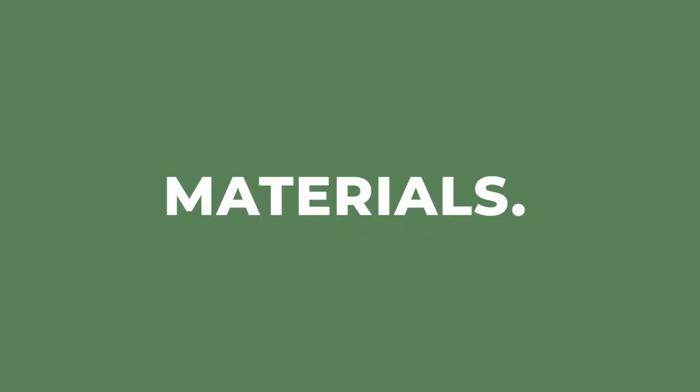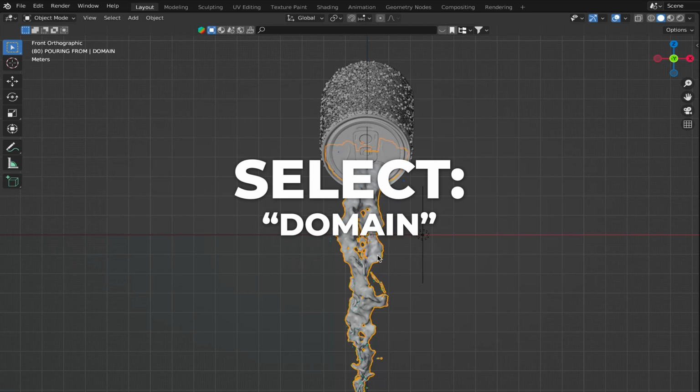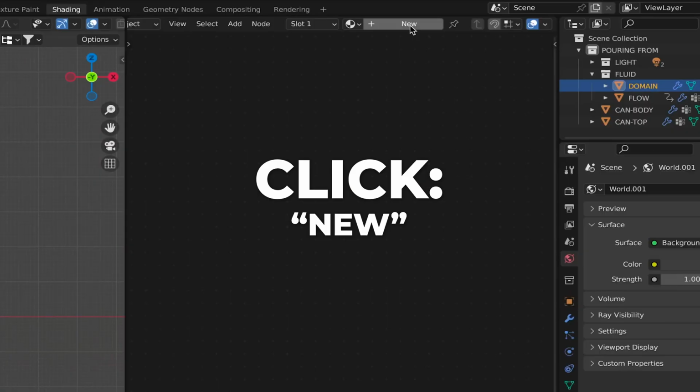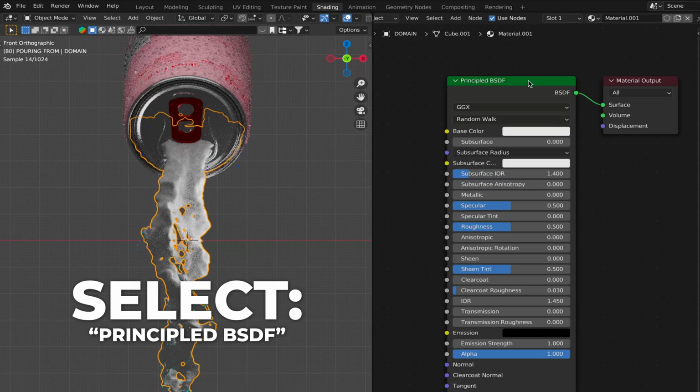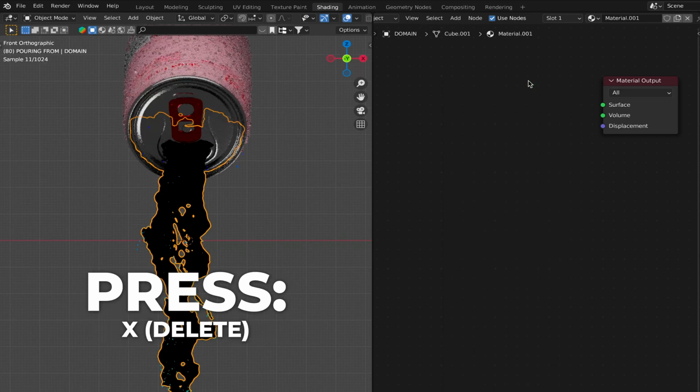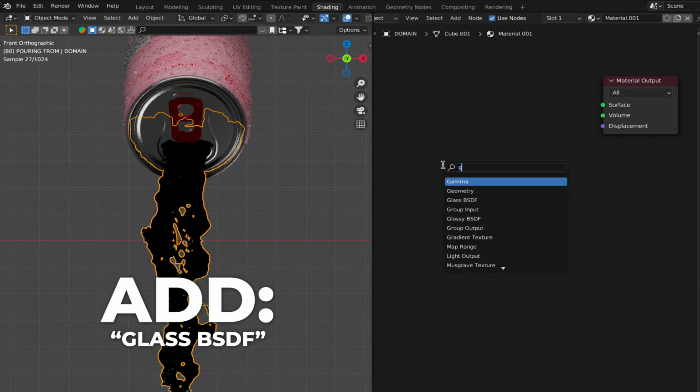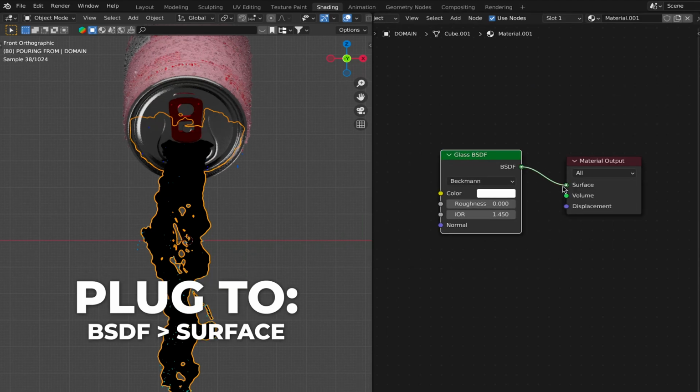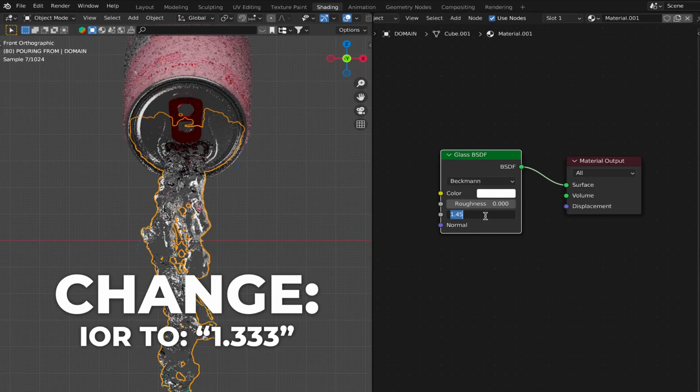So let's make a liquid material for our fluid. So select your domain. Go to shadings and then click on new. Then select your principled BSDF and press X to delete it. And then press Shift plus A to add a glass shader. Plug BSDF to surface. Change the IOR to 1.333.